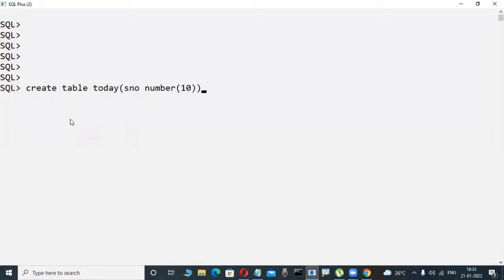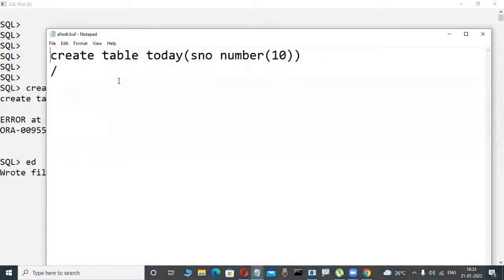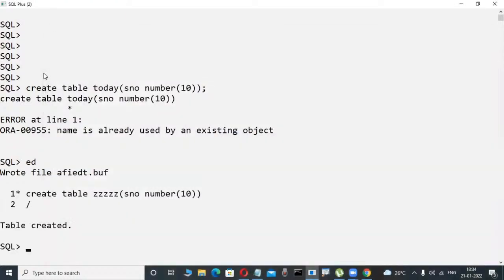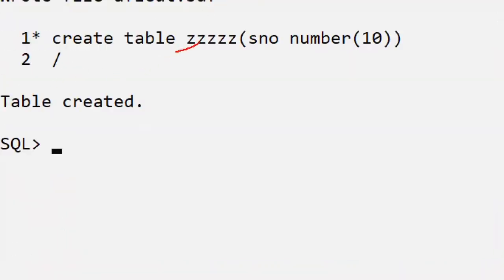Slowly observe it here. Yes, concentrate here. Suppose Z is a table. Observe it here, Z is a table. For example, I am creating this table. Slowly observe it here. Z is a name I am giving.